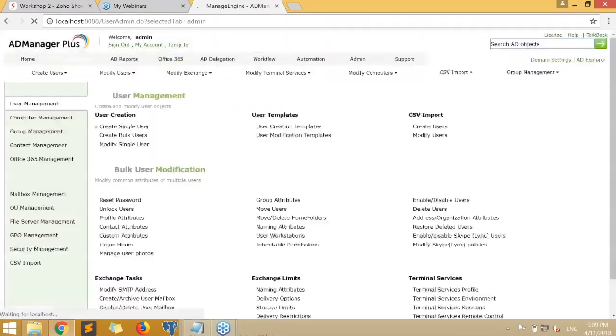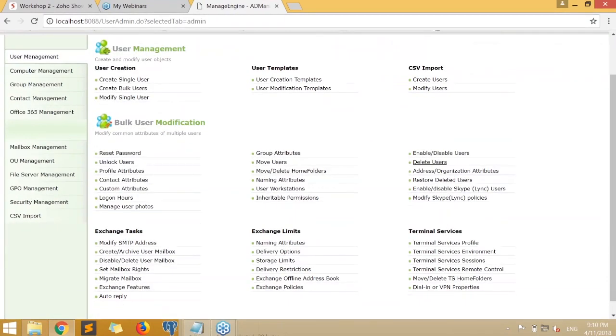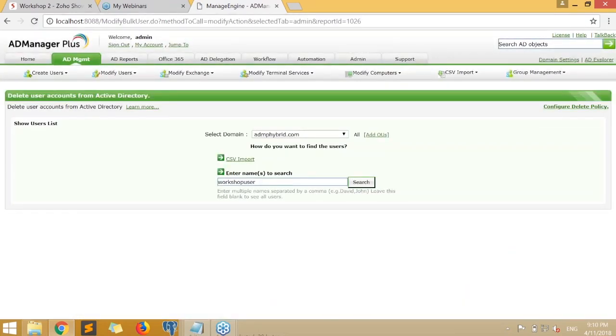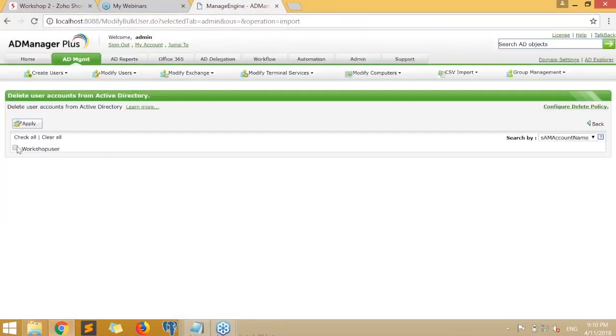Okay, now the final step, that is actually deleting the user. For that, there is an option that says delete users. It's pretty self-explanatory. It just deletes the user in Active Directory. There are no options that we have to choose. We just import our CSV file, click go. Now all of these users that I select will be deleted in Active Directory. If I hit apply, then this user will be deleted from my Active Directory environment.